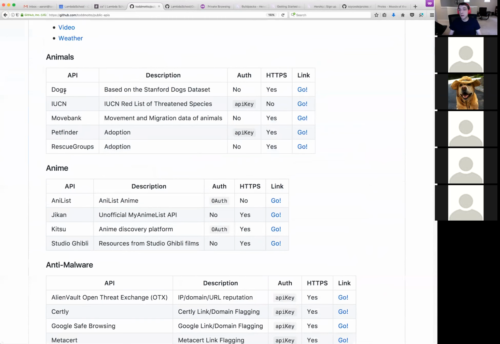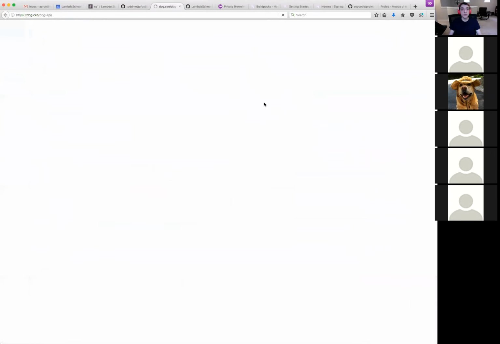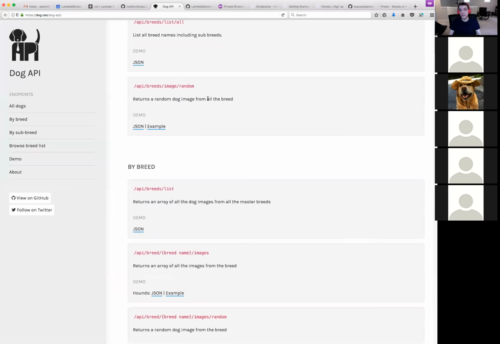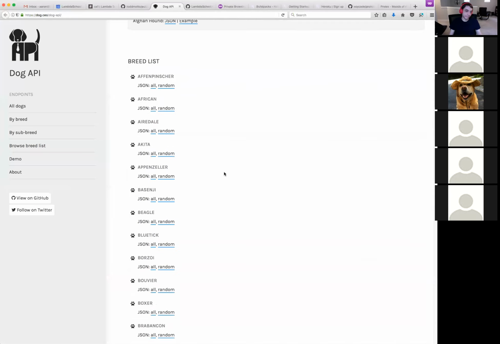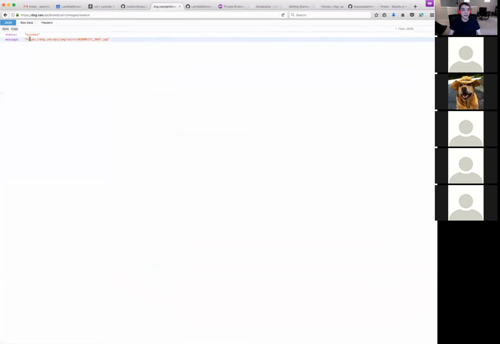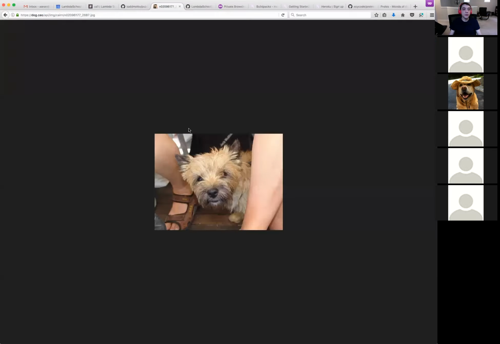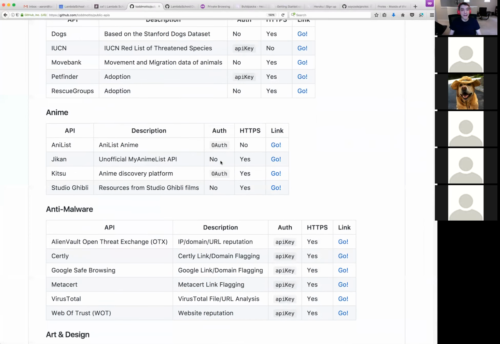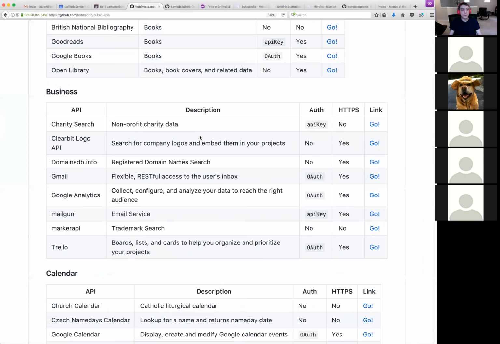There's a dogs API, apparently. dog.ceo. So this looks kind of like the documentation for the GitHub API. You can get lists of dogs and random images of dogs based on breeds. If you like dogs, right? So there's a random one, now note, this returns JSON with the link to the picture, but I bet if we look at this, it should be a picture of a dog. Yeah, there's a dog. So all sorts of APIs, anime, books, art.